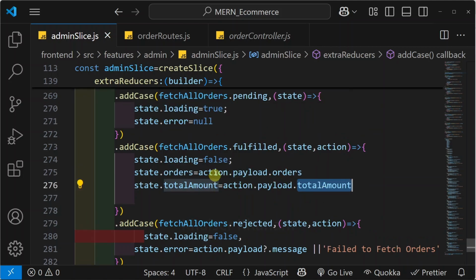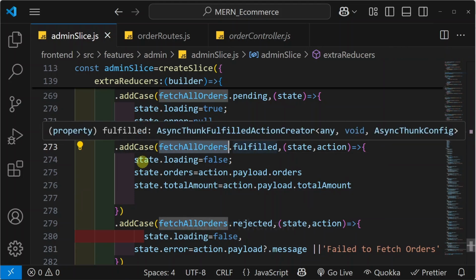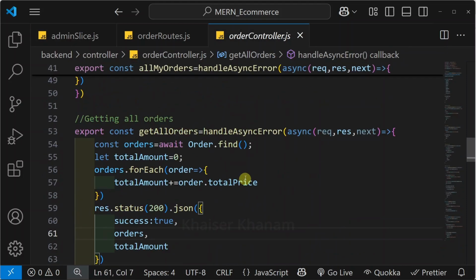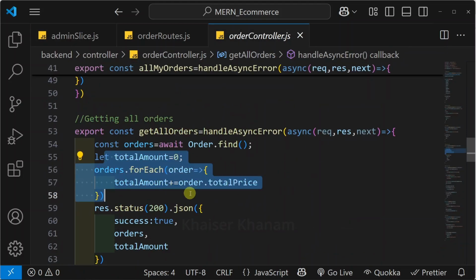So that is the reason once this action is fulfilled, I will set loading to false. I will access all the orders, and also I'm just going to access total amount where we have calculated the complete total in the backend.